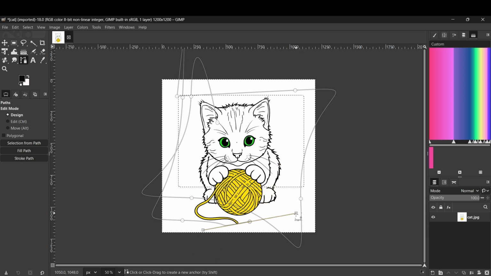Finally, clear the selection so you don't accidentally edit just that area. Press Ctrl plus Shift plus A to deselect. You should now see your image perfectly trimmed to the shape you drew, ready to place on a background, combine with other graphics, or save as a transparent PNG. And that's how you fill any shape with an image in GIMP. Quick and easy.